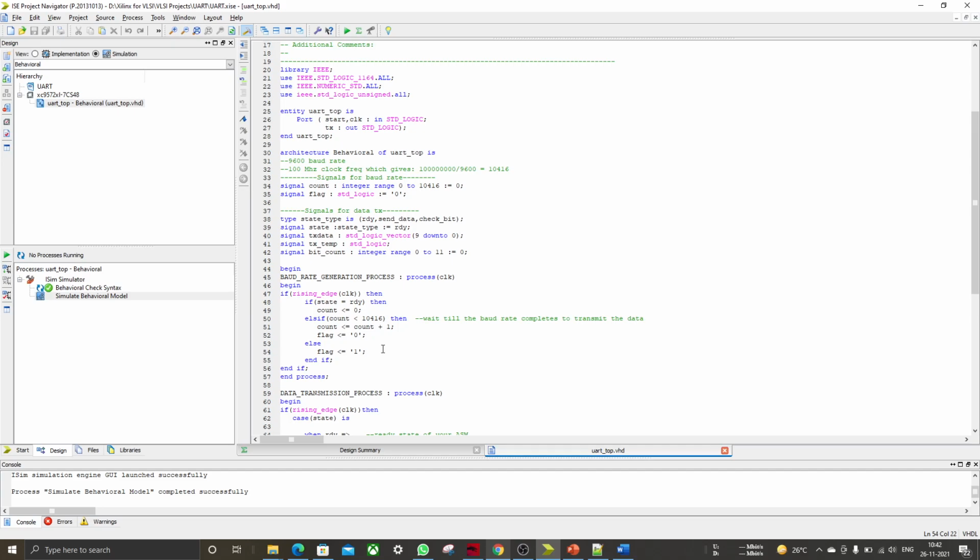So the flag bit here would be acting as a start bit. If the flag is 0, that means your baud rate has been synchronized and we can go ahead with it. And if the flag is 1, that means your baud rate hasn't been synchronized, and you have to send the data.